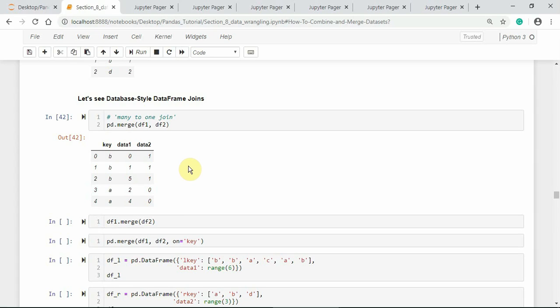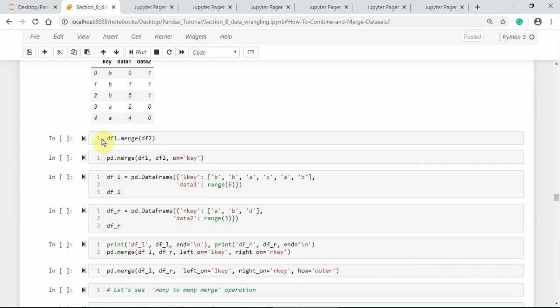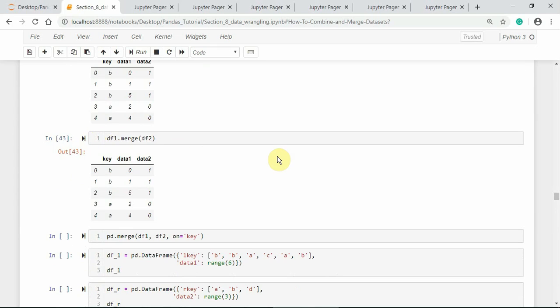And also the important thing is the merge operation uses the overlapping column names as the merging key. Here the column name key is the merging key. Hence, got the merged data frame object based on these columns in both the data frame objects. Let us use the pandas style to merge the data frame objects. Once again, we got the same result.